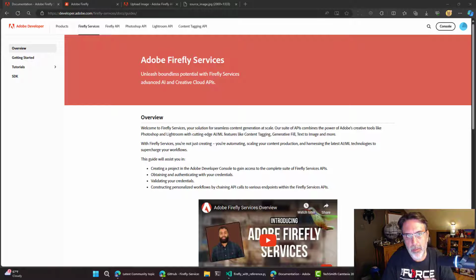Now, in my last video, I showed how you can specify the photo class and the image style to greatly impact how Firefly returns the image that you're going to generate. Well, today I'm going to look at another way of doing it, and that is with a reference image.